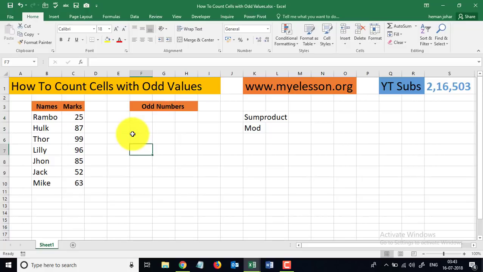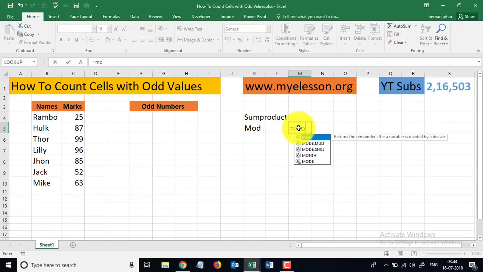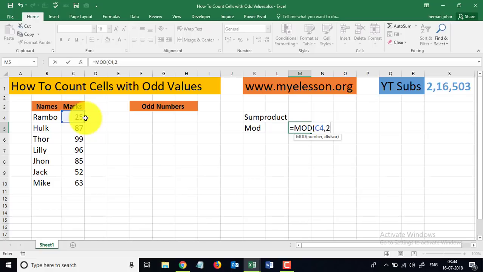So let me first show you how the mod formula would work, because that is important to understand. So I'll type in is equal to mod, and it says number and divisor. That means if I give it a number and a divisor, that is, I want to divide it by 2, then it will give me the remainder. Now, the beauty is, if this number is an even number and it is divided by 2, then the remainder would be 0. But if it is an odd number in the end, then the remainder would be 1. That is what is happening over here.